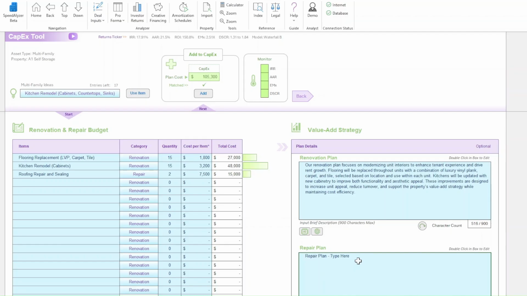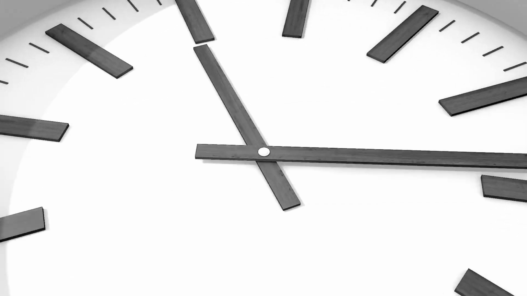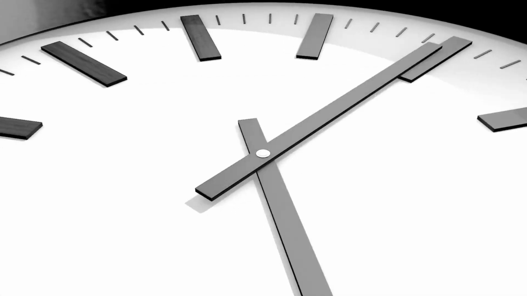Well, this wraps up our tutorial on SpeedAlyzer's CapEx tool. We trust that our streamlined entry process will accelerate your deal analysis. After all, minutes matter in real estate. Make informed decisions fast with SpeedAlyzer.